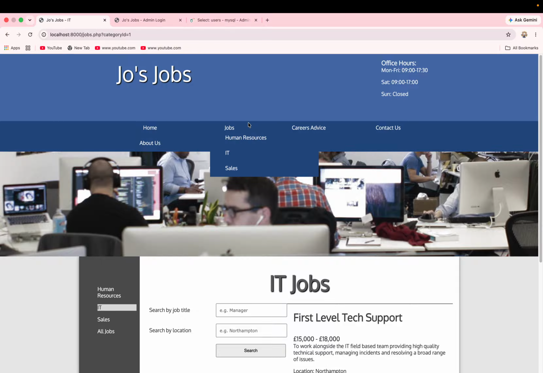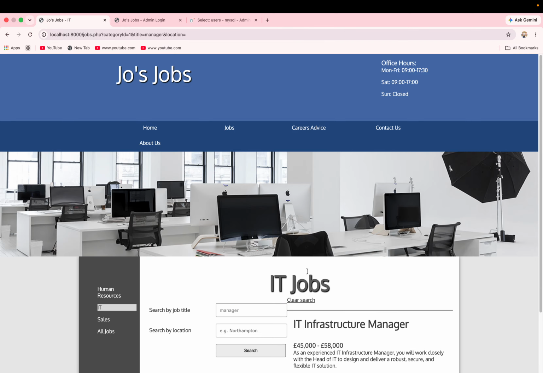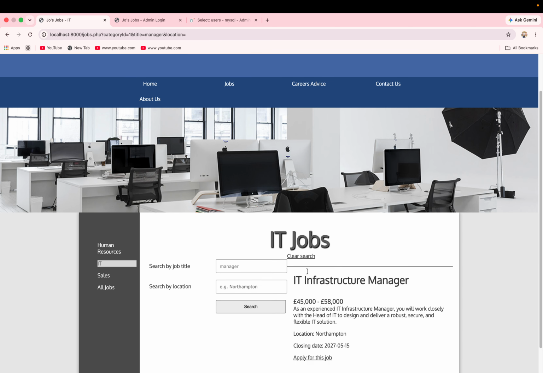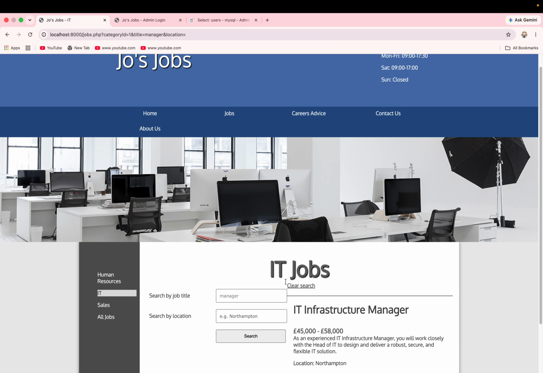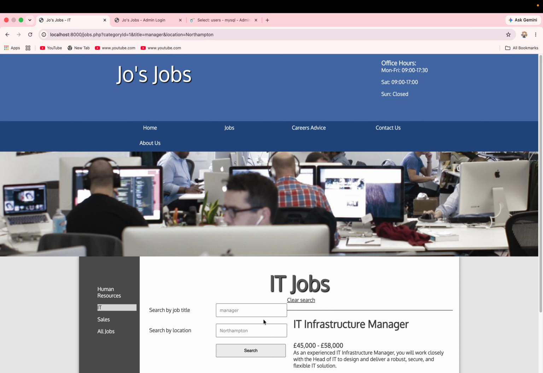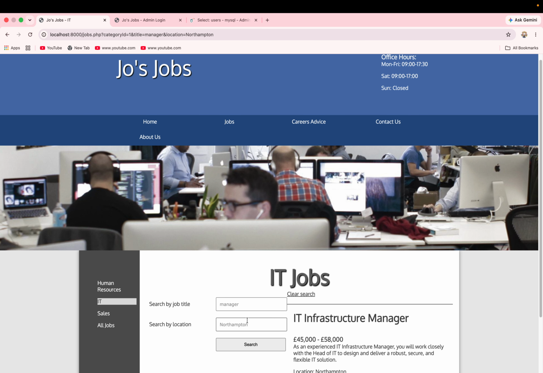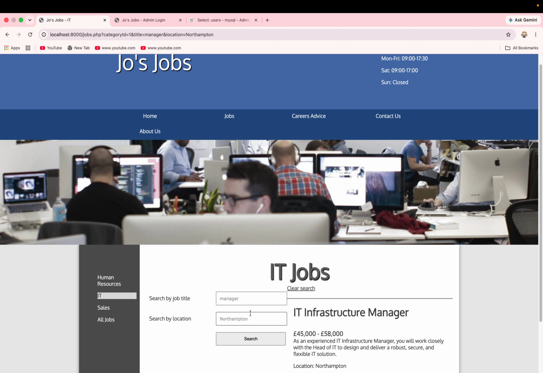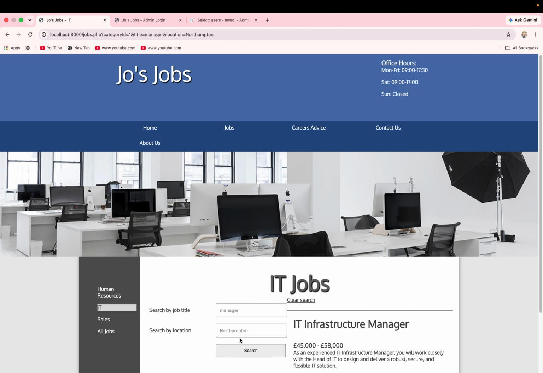I also implemented a search feature. Client change number 6. I can search by job title and location. Now I will search with a job title, and it only shows jobs containing that word. Now I will search with a location, and only the Northampton jobs appear. And if I submit the form completely empty, all jobs are shown without an error.